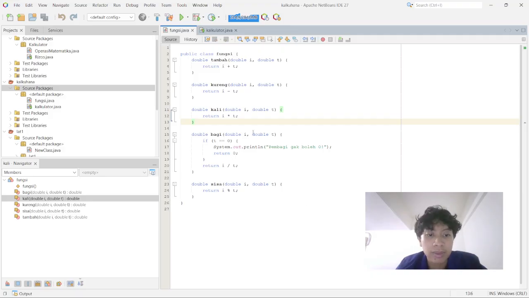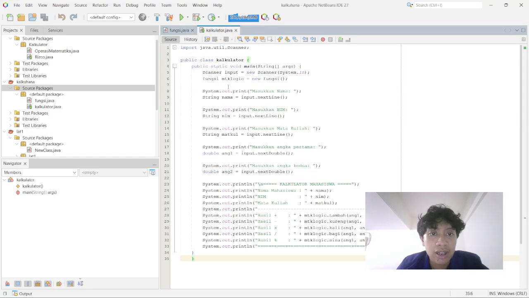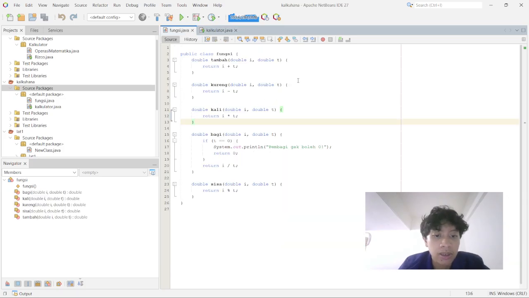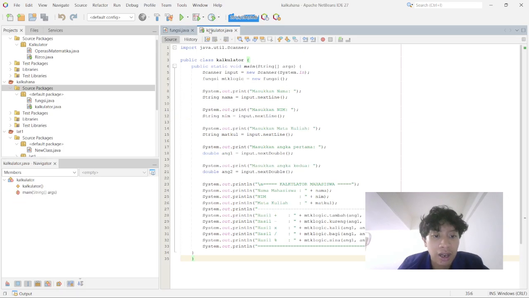In this project, the program is divided into two main parts. The first one is the function class, which handles all the mathematical operations, and the calculator class, which serves as the main class responsible for user interaction and data processing. Through this operation, students can observe how different classes work together in a modular and structured way. The program also demonstrates the interaction between user input and system output using System.in and System.out, allowing users to input their personal data and numerical values.